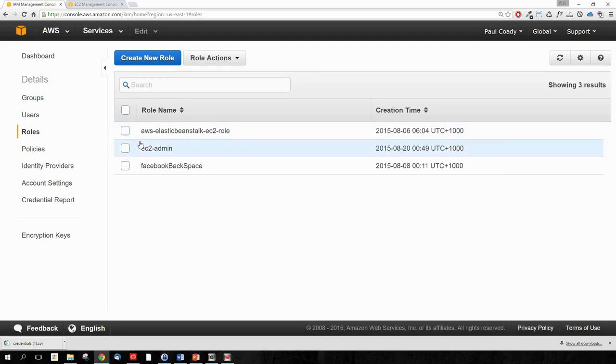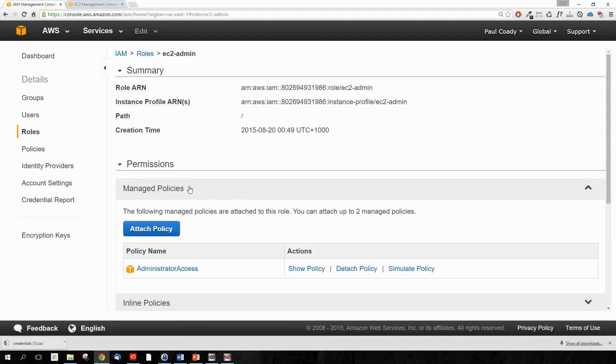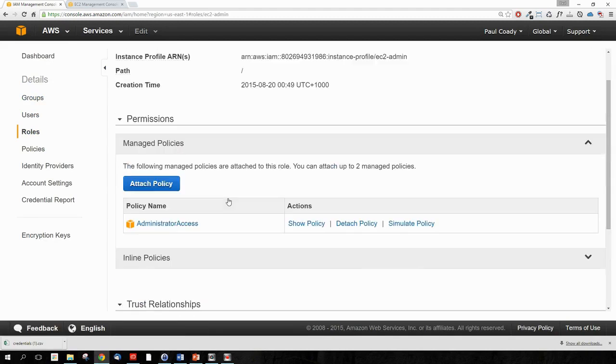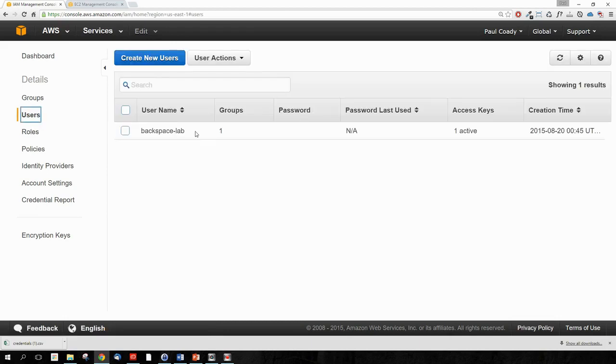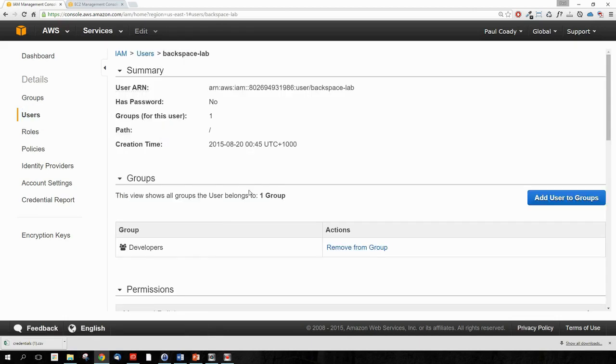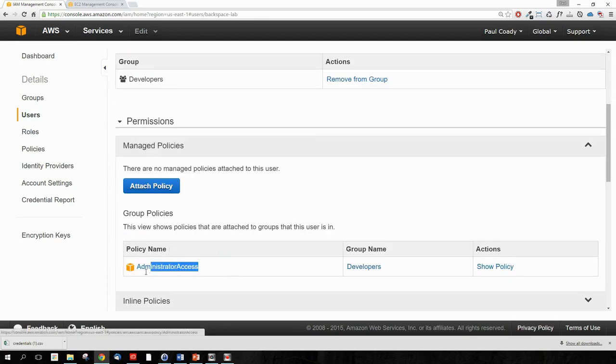Okay, so we've created our role there, EC2 administrator access, and it's got the administrator access. So when we attach that to an EC2 instance, it will get administrator access. It will inherit that. So then we've got here the users and backspace lab. He's a part of the developers group and has inherited administrator access permission as well.